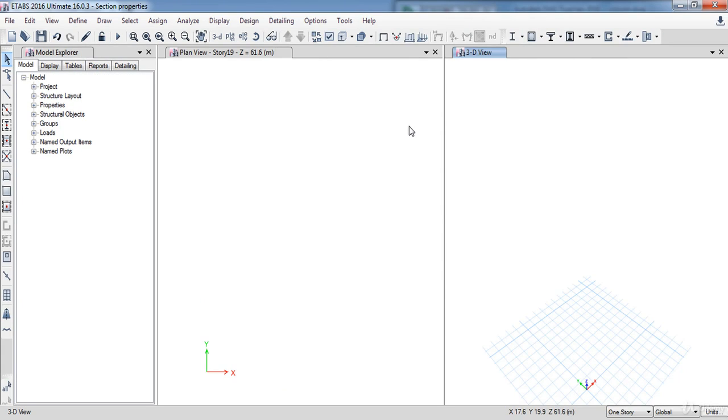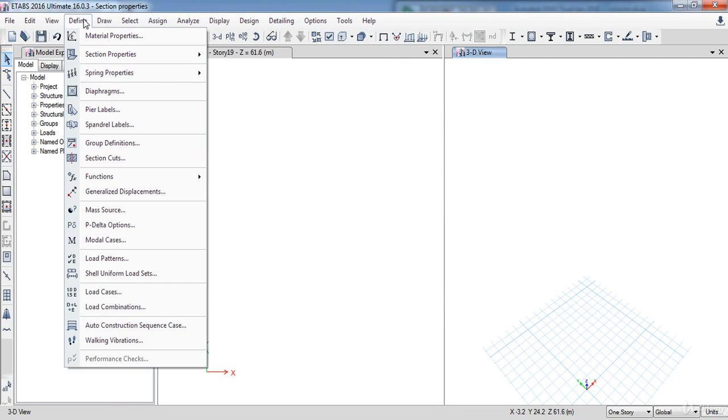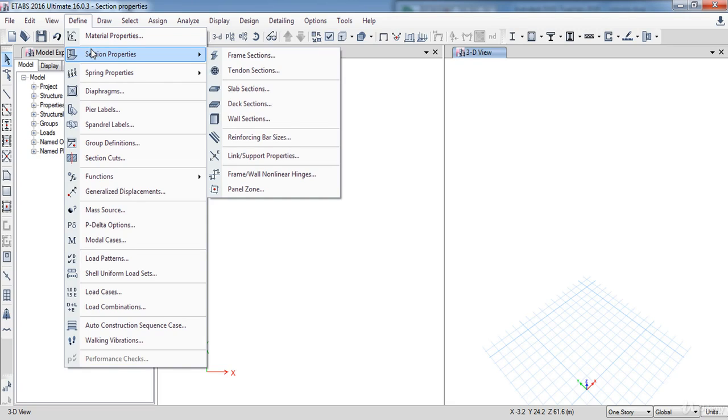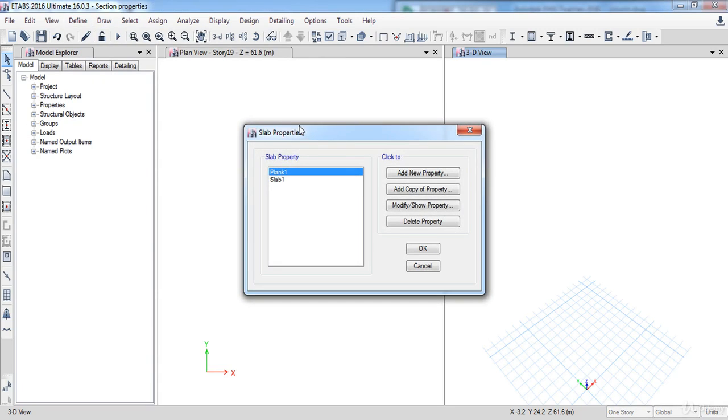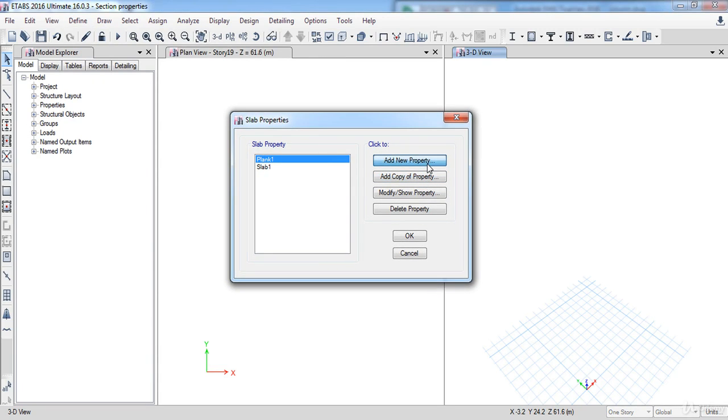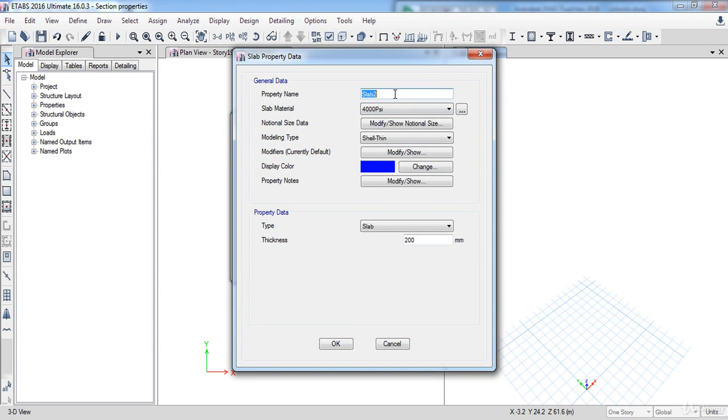Now I'm going to define the slab section with 30 cm thickness. So to do that, go to define, then go to section properties, then click slab sections. Now click add new property, change its name to F30. For the material, choose C30 and set the thickness to 300 millimeters.